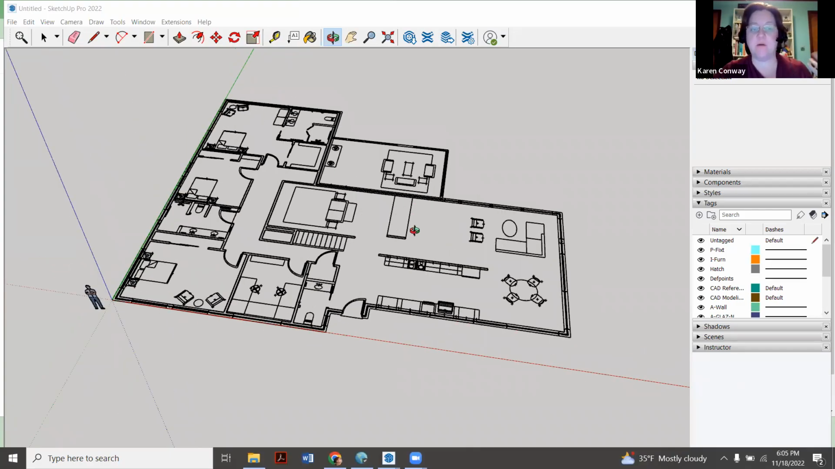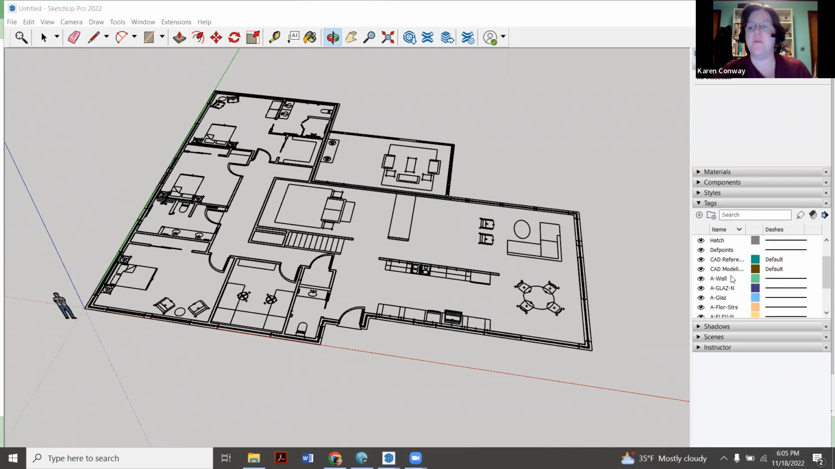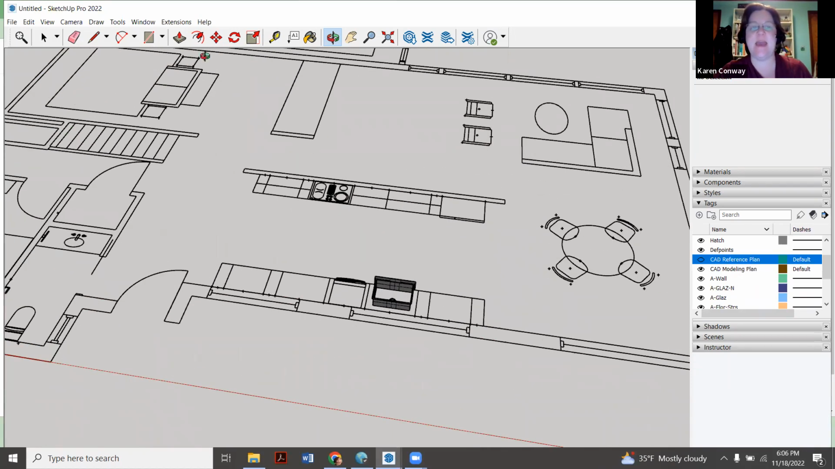Okay, so here we're back where we have basically two CAD plans imported in here. The way to check on everything working correctly, we're going to double check over on our tags. And here I'll make the name a little bit longer, my CAD reference plan. I'm going to turn that off. So now the one underneath it is this CAD modeling plan.